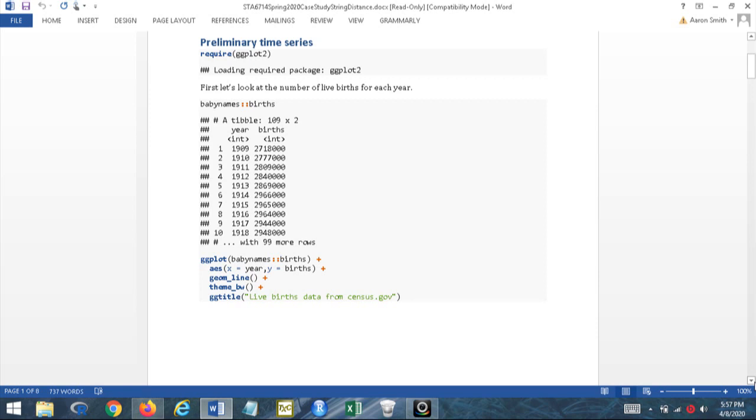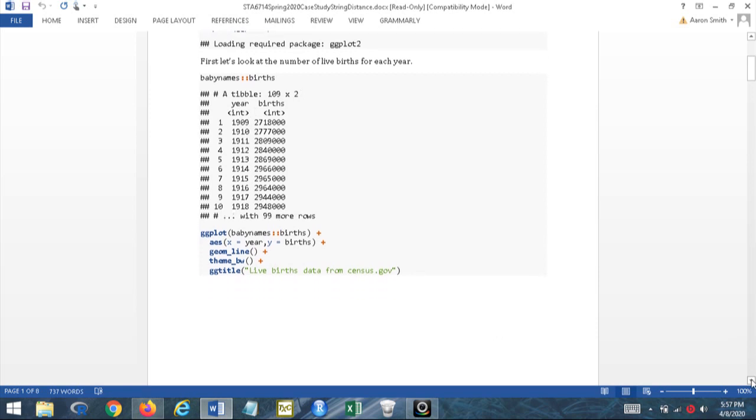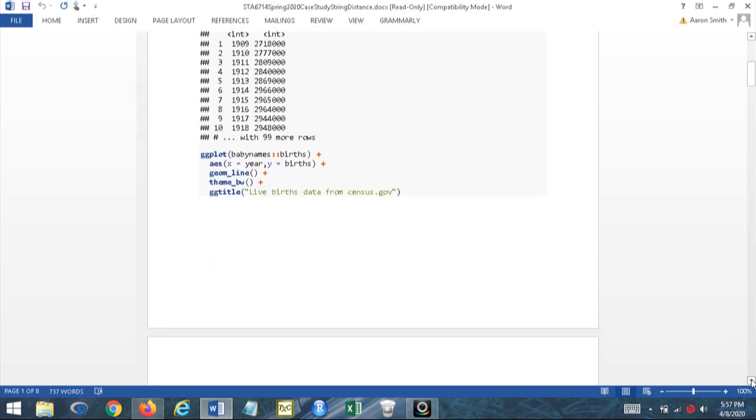To keep that in mind, I want to take a look at the number of births by year in the data set, and we can see that it starts at 1909 and goes on. And now let's do a visualization.